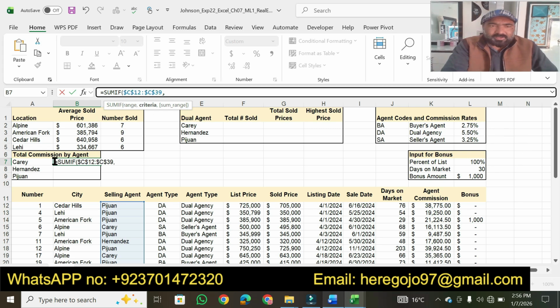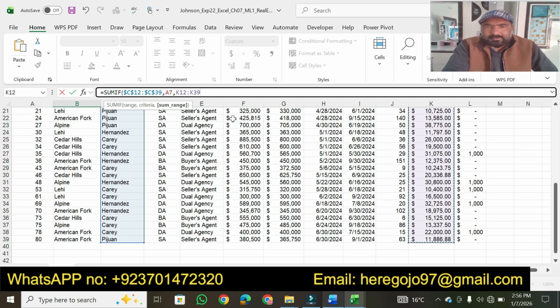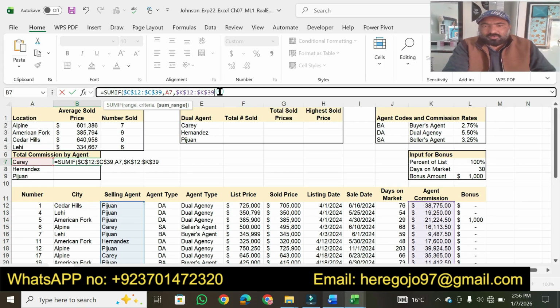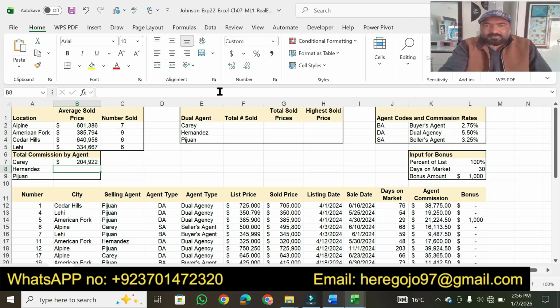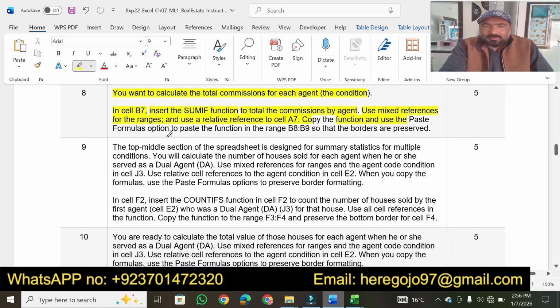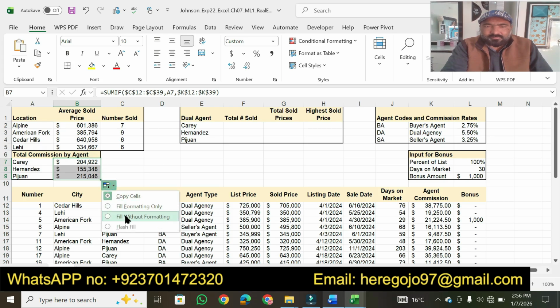And then our criteria is this one. Then for some range we have to insert the agent commission. Okay, then make that absolute and close parenthesis, press enter. Okay, done. Then we have to copy the function to B9 so that the border is preserved. So we just simply drag this formula there and fill without formatting.